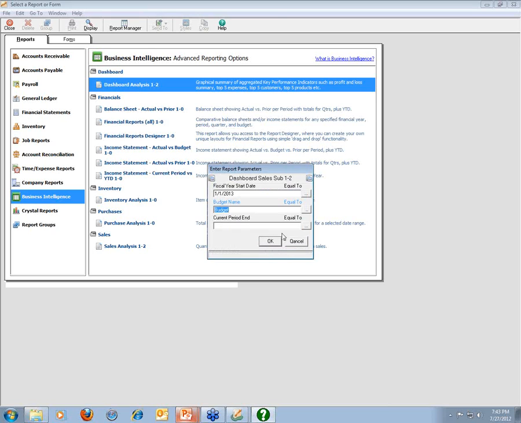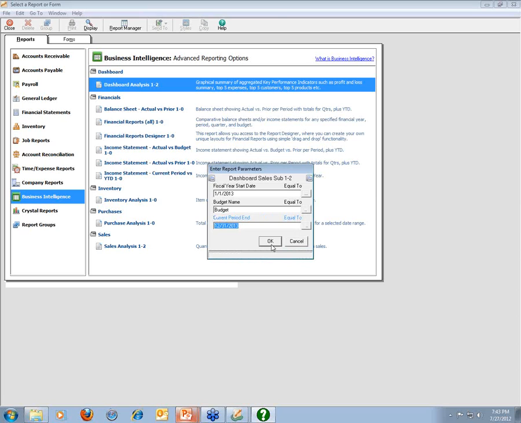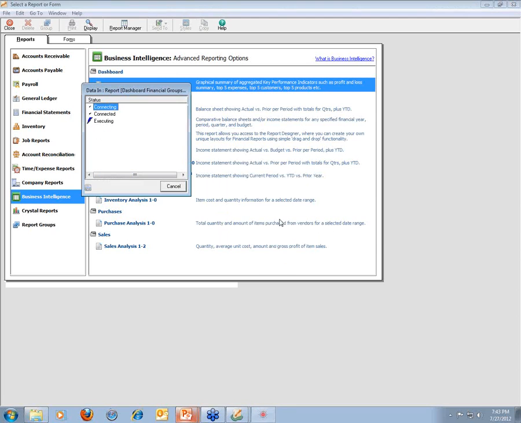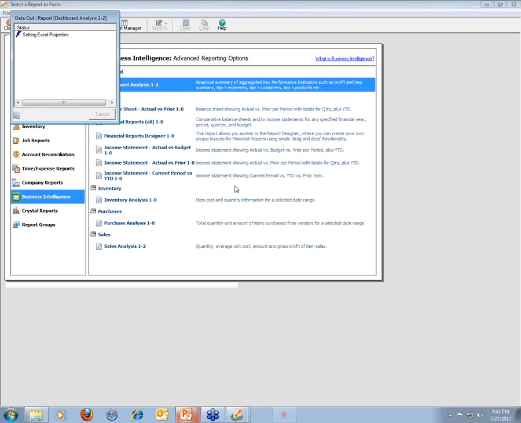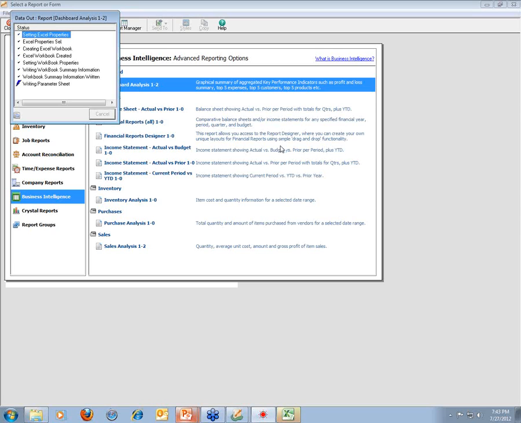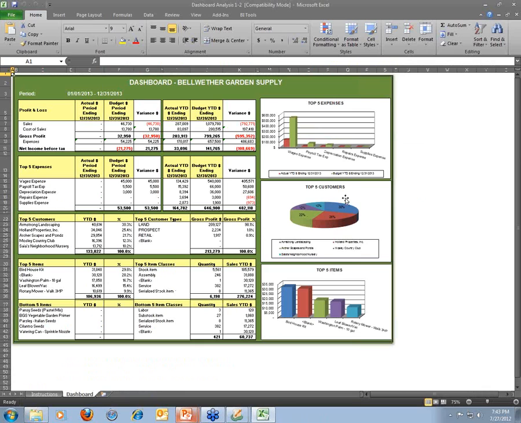It's asking for some parameters here, and I'm just entering the date range and the particular budget that I want to see on this report. When I click OK, you'll notice that you'll see a series of windows. This is just showing you it's extracting the information from the Sage 50 database and exporting that information into a predefined template in Microsoft Excel. And you'll see that in just a second here. This is the end result.